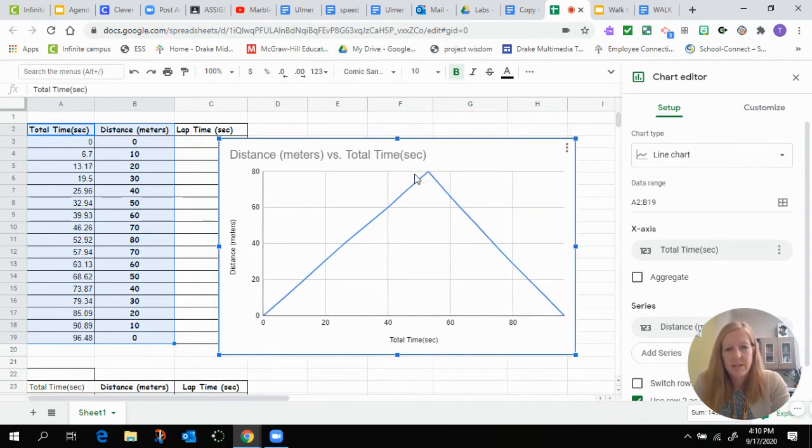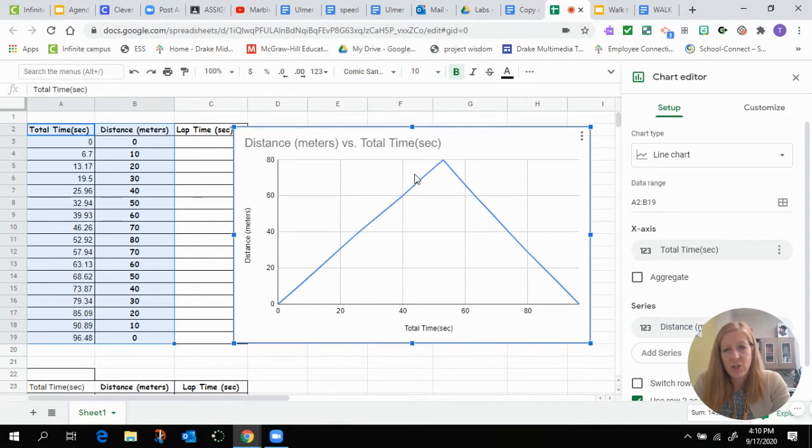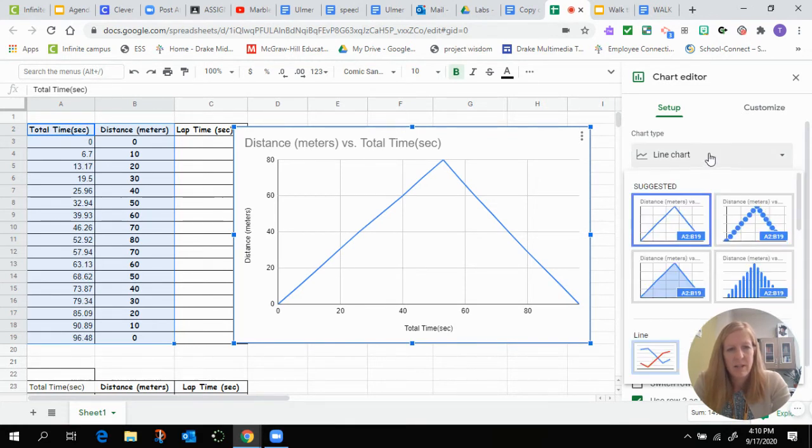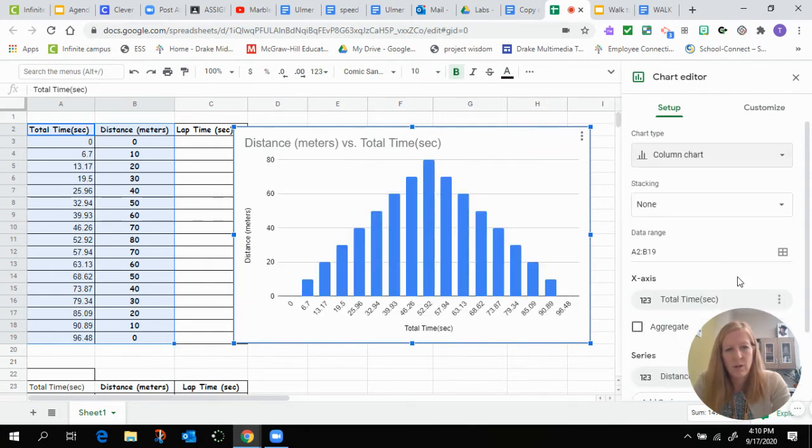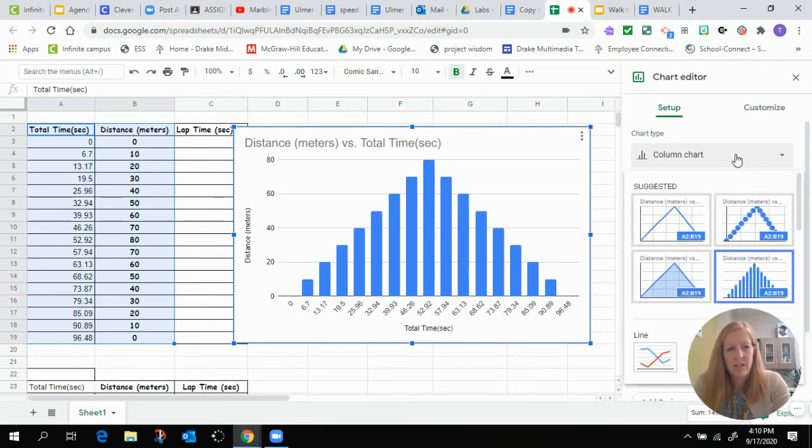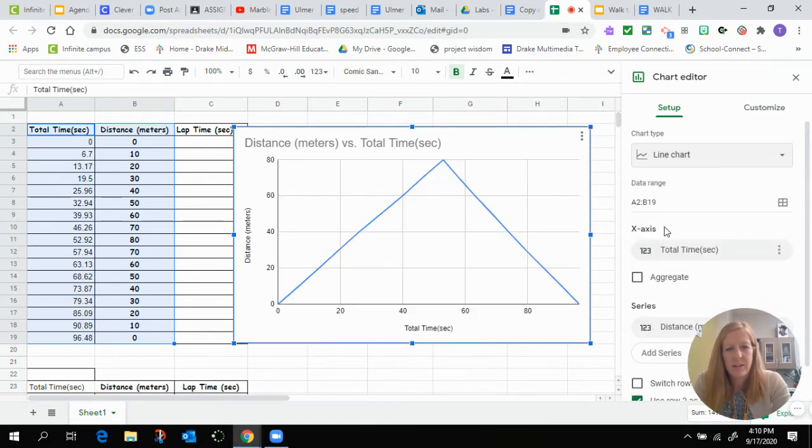Sometimes when it generates the chart, it does not create a line chart. That's actually what we're looking for. So if you look over here where it says chart type, right now line chart is selected. If it happened to be a bar column or a column chart, you would see that. You just need to click on the chart type section, open it up, find the one that's labeled line chart, click on that, and you'll get your line.